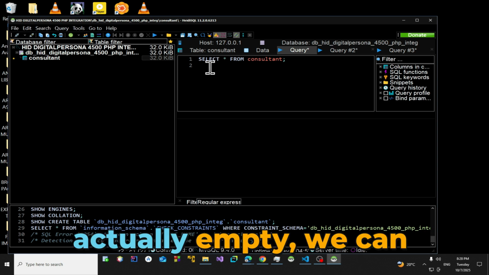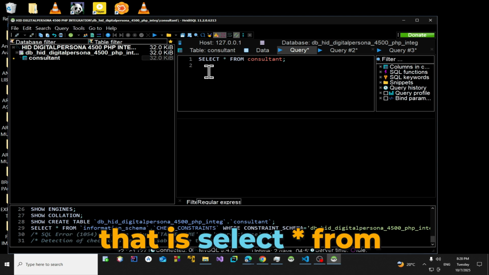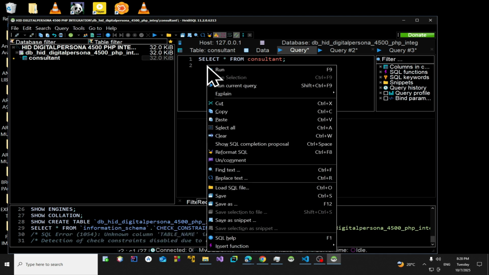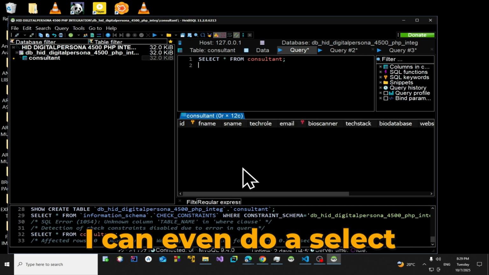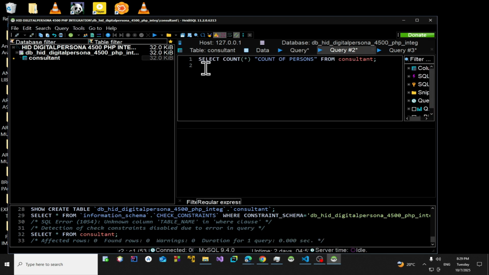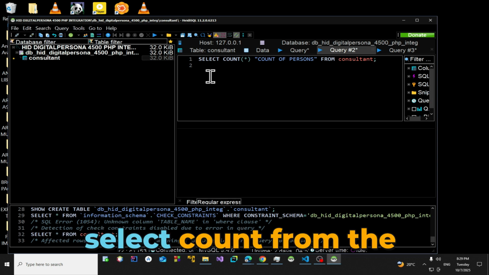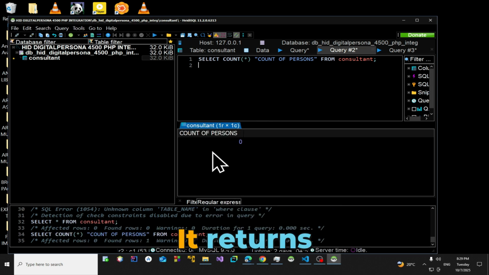To confirm that it is actually empty, we can run this select query here, that is select star from consultant. So I'll just right click here and do run. You can see it is actually empty. We can even do a select count to confirm that there is no entry. In this query here, we do a select count from the consultant table. Observe what happens if I run that query. It returns 0.